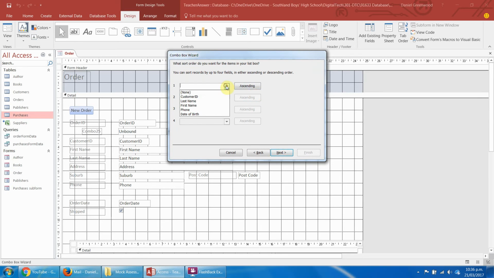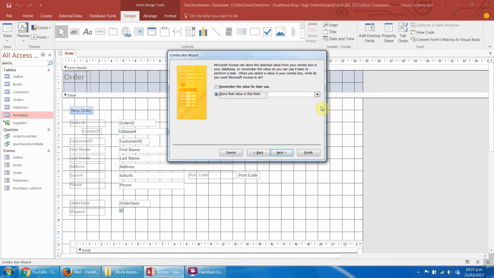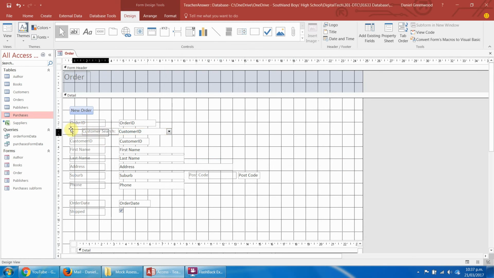Alright, so then we'll sort by last name ascending, then by first name, then by date of birth. Right, not that we need to do that last bit, but you get the idea. Right, yep, that's how it's going to display, that's nice. It says I want to store the primary key in what field? Well, I want to store it in the customer ID field. And then we'll call this customer search. Finish, and we'll just position that over there and shorten that fractionally and push that up a little bit.